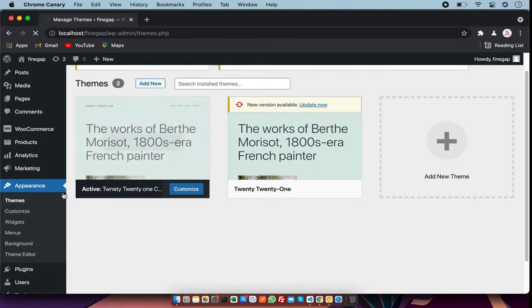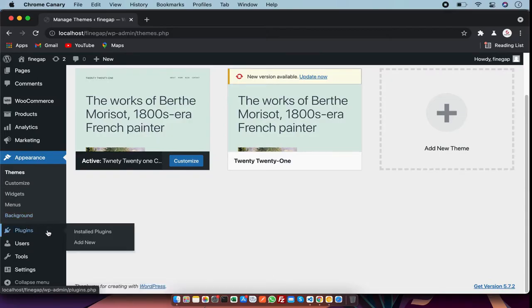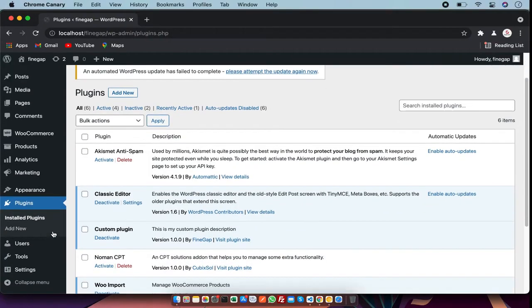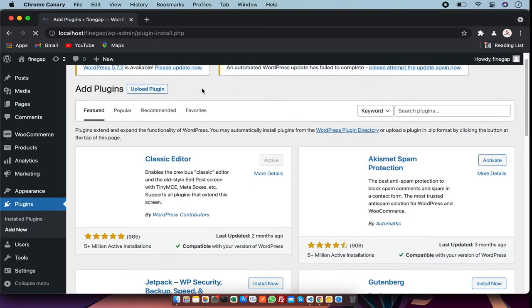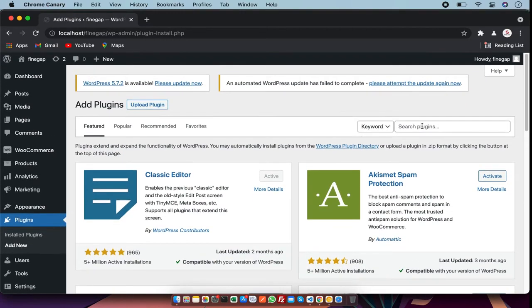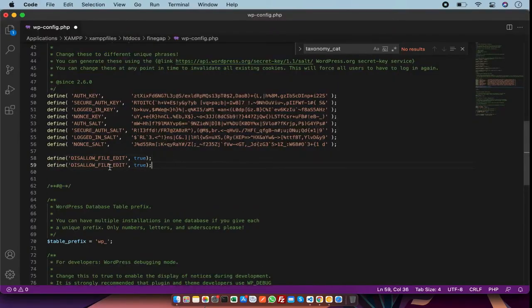Just refresh the page and you can see there is no option for the editing of themes, and as well there is no option for the plugins. No one can edit your plugin and theme file, except there is a way: you can add a file manager plugin. By this plugin you can add your own code, but for this I have a new code. Just copy paste this code.